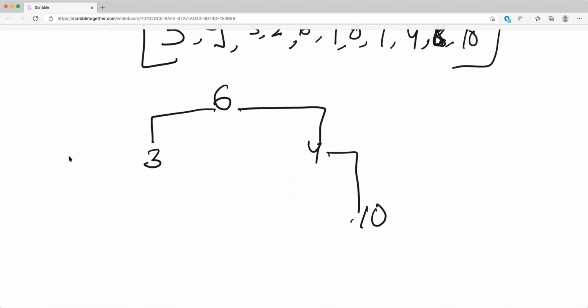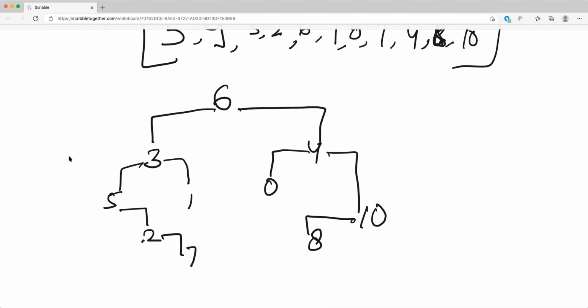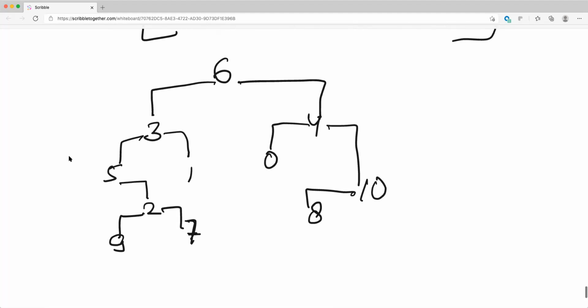This is 10. This is 8. This is 0. This is 1. 5. 5 has 2. Is this clear, or can I draw? Can I complete the full? Let's say this is 7 and this is 9. Fine. This is a tree. Okay.